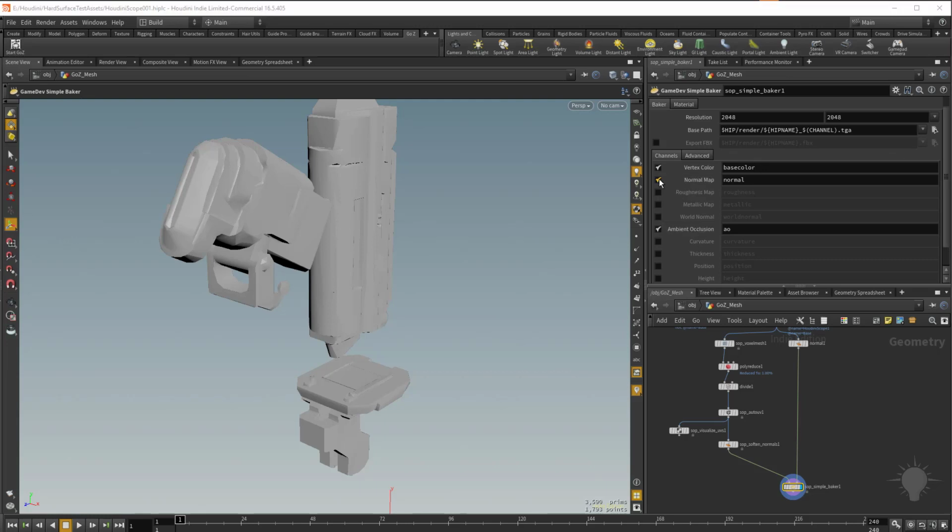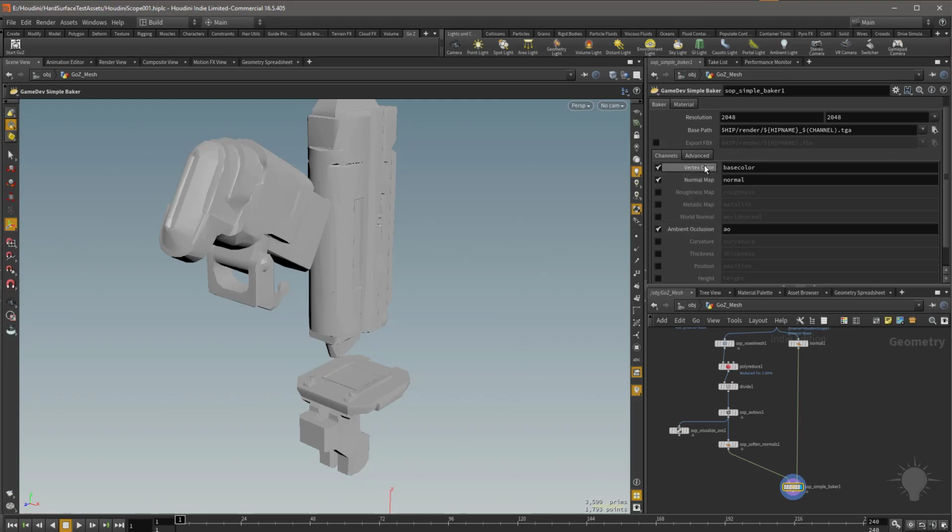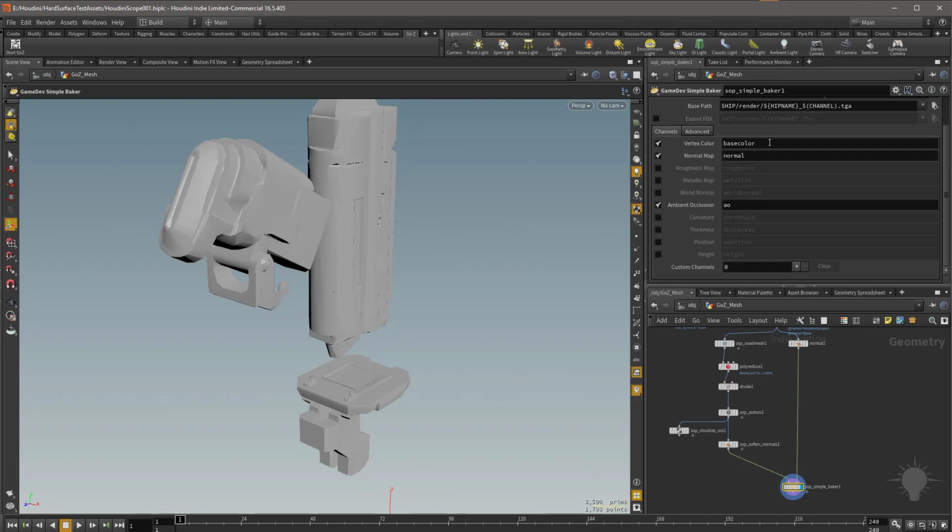The channels themselves are pretty self-explanatory as well. Just check on the ones you want to bake, and if you want to change the name, you can change it here. I think the vertex color, the normal map, the ambient occlusion map will be fine, but if you want to, you can also bake out the roughness, metallic, world, curvature, thickness, position, and height. And you can also add your own custom channels if you wanted to say bake velocity.